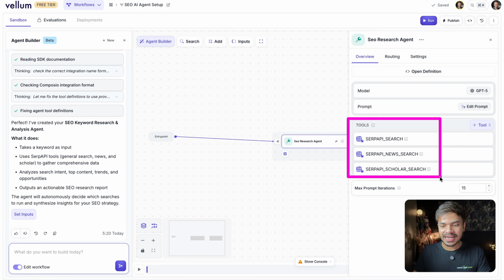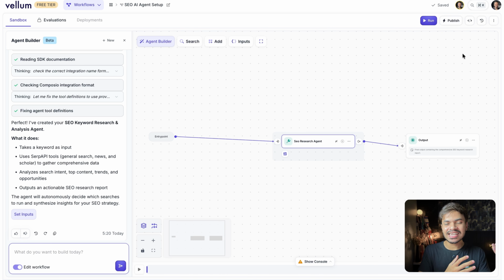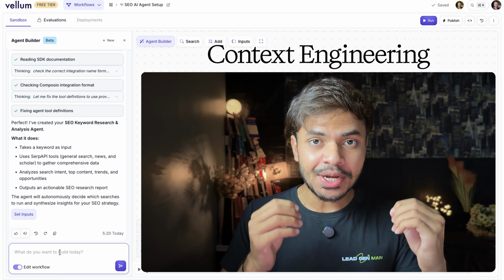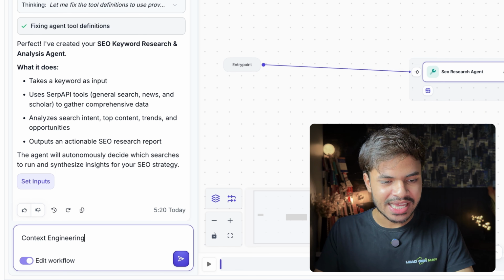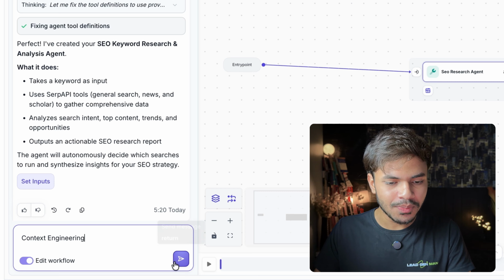Then these are the tools that it has connected so that it can perform actions on behalf of us. Awesome, so this looks great. Now what we can do is actually test and then move forward. So we want to write a blog article on context engineering. So our keyword will be context engineering. So we will set this as an input.